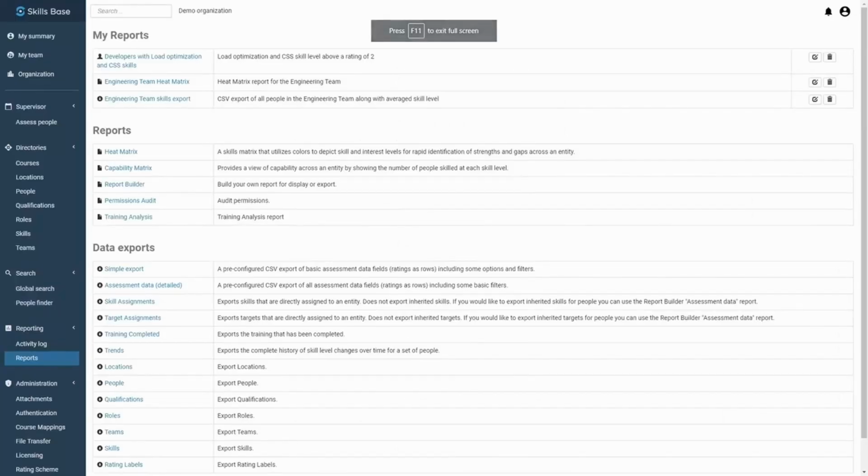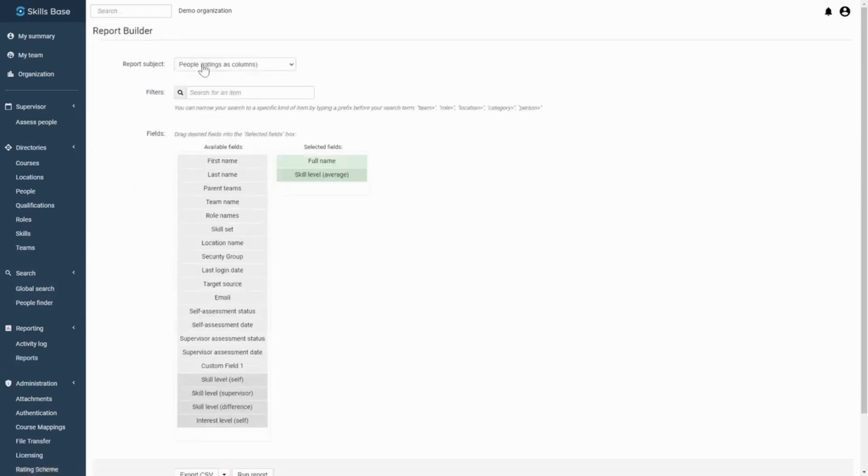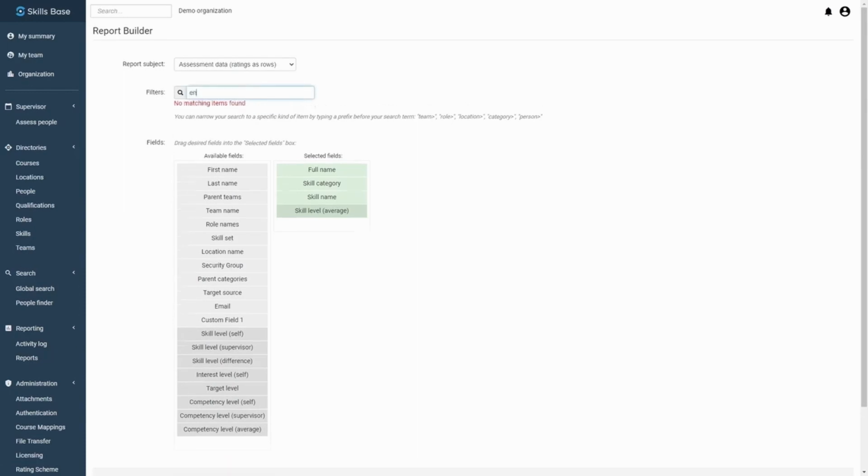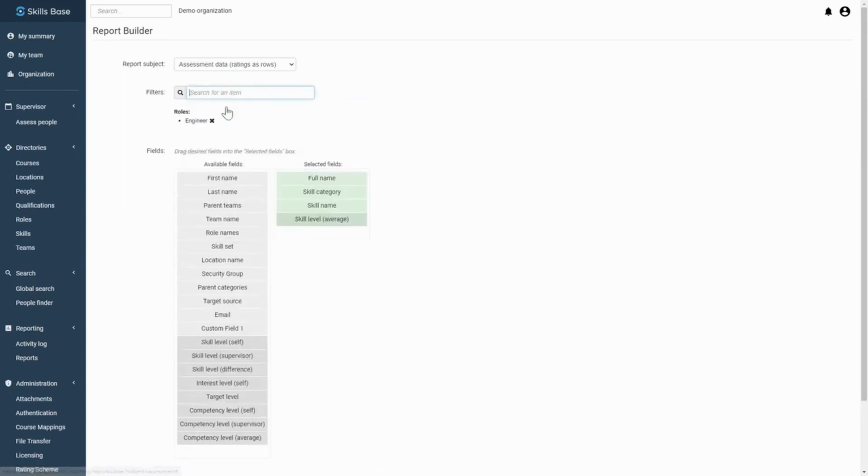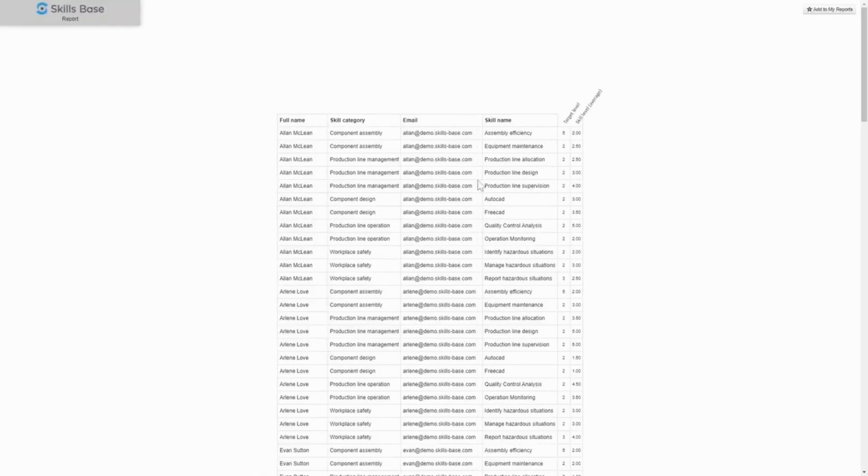Okay, so that was the capability matrix. Now let's have a look at the report builder. The Report Builder is a really flexible tool for creating table-based reports. Again, let's look at our engineers here, and then I just drag and drop whatever fields I want to report on. So Skillsbase has already suggested some, and I'm going to add in a couple, and then when I'm ready, I click Run Report. And now Skillsbase has created for me a custom report with descriptive information here on the left, and numerical information here on the right.